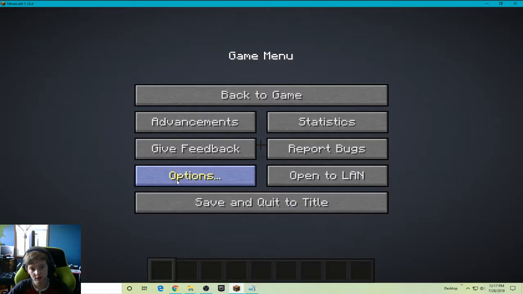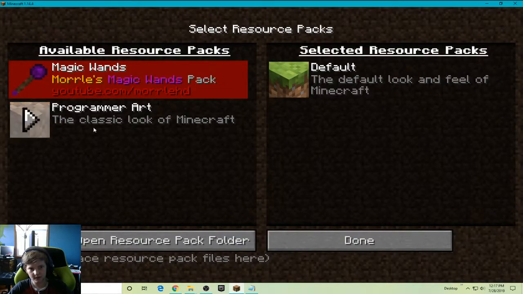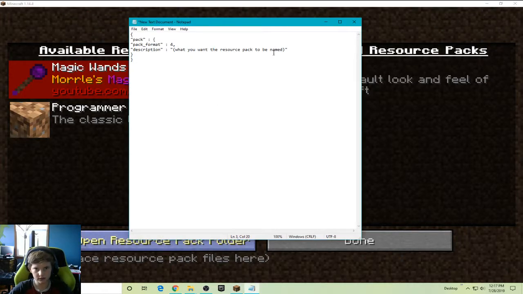In the description is, if I go to resource packs, you see here, programmer art is what tutorial, the name of your resource pack, is going to be. But then in gray underneath here, that's what the description is. So we are going to describe it as a tutorial for YouTube.